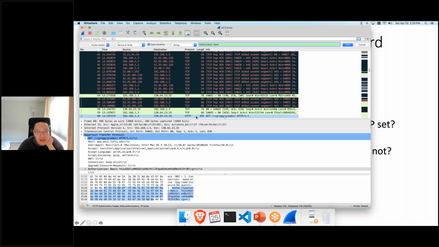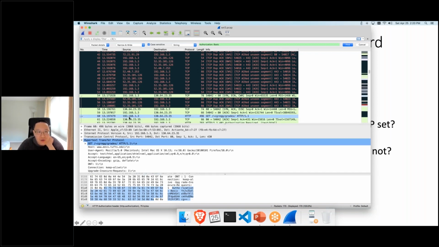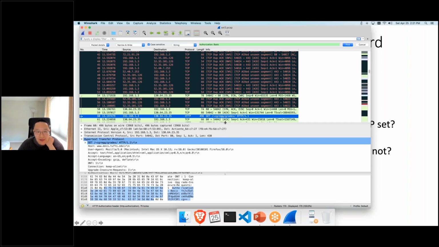Here it is. It found something: packet number 60. As you can see, the source IP is 192.168.1.3, and the destination IP address is 130.64.23.35. It was transferred using HTTP, the Hypertext Transfer Protocol. In layman's terms, web browsing. Not HTTPS, HTTP. HTTP by itself is insecure, plain text.